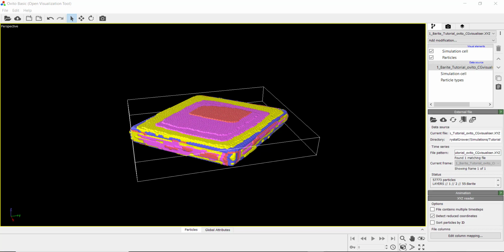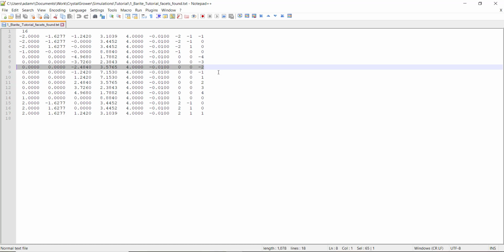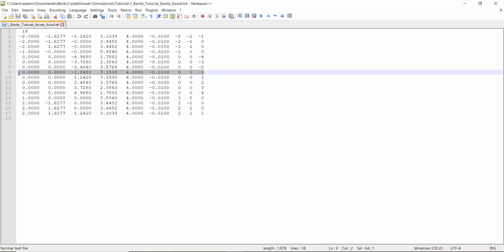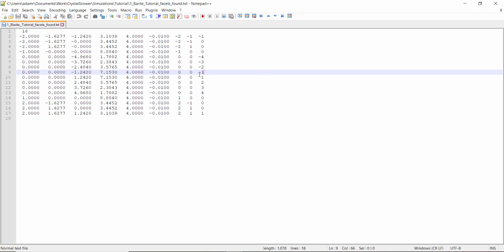So if I just have a quick look at the facets found file, you can see that it's got a lot of facets. It's got 16, and a lot of them are copies of the same index facet, but they are the D spacings that are halfway between them. So you've got all the way from 001, which will be the top face, all the way down to 004, which is a quarter of the spacing of the 001 plane. Now looking at this file, it's fairly easy to pick out which facets are which on barite.